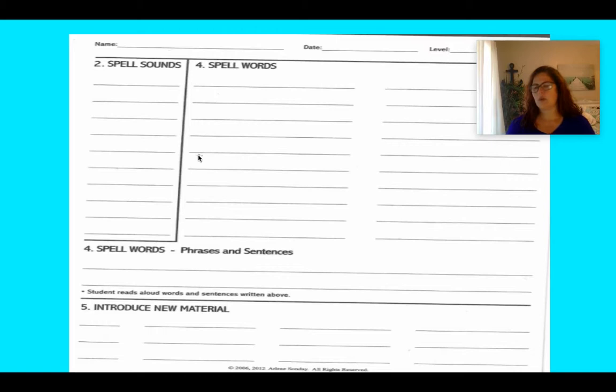At this point, you might want to ask some questions of your child. You might say, how do you write long E in the middle of a word? So E, if you hear the E sound in the middle of the word, how would you write that? Okay, and they could write that in the spell sound section and you could see what they wrote.